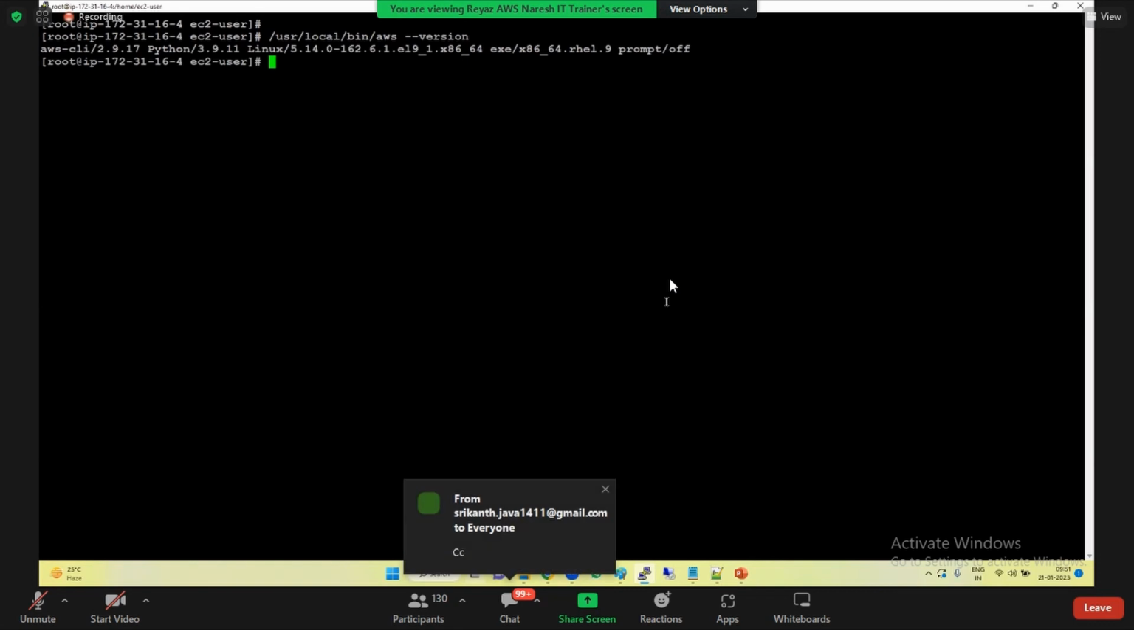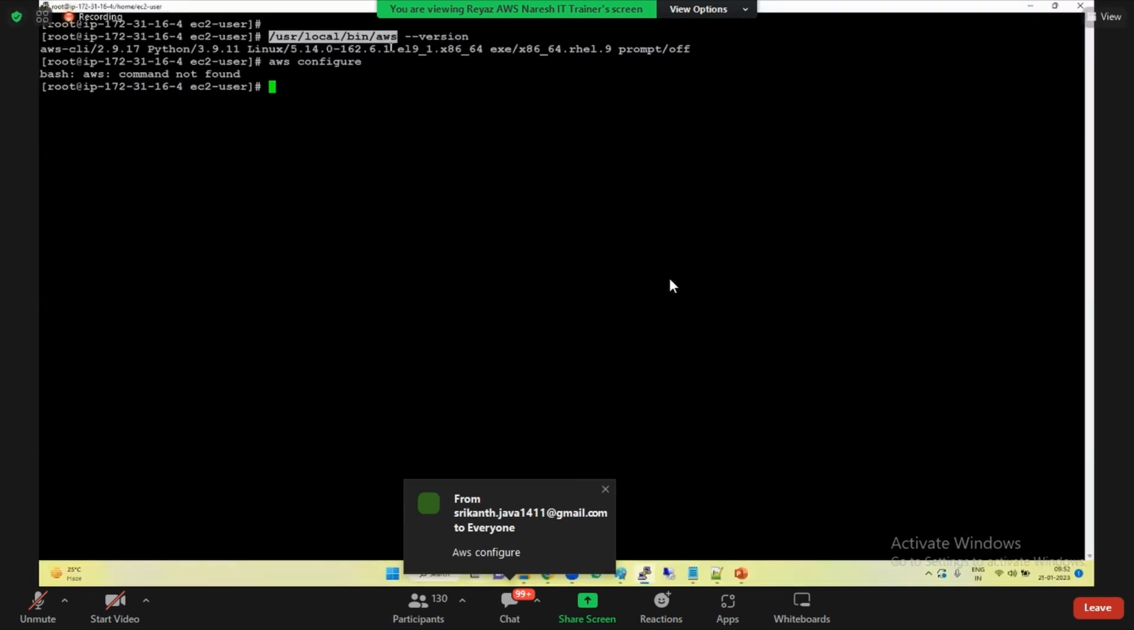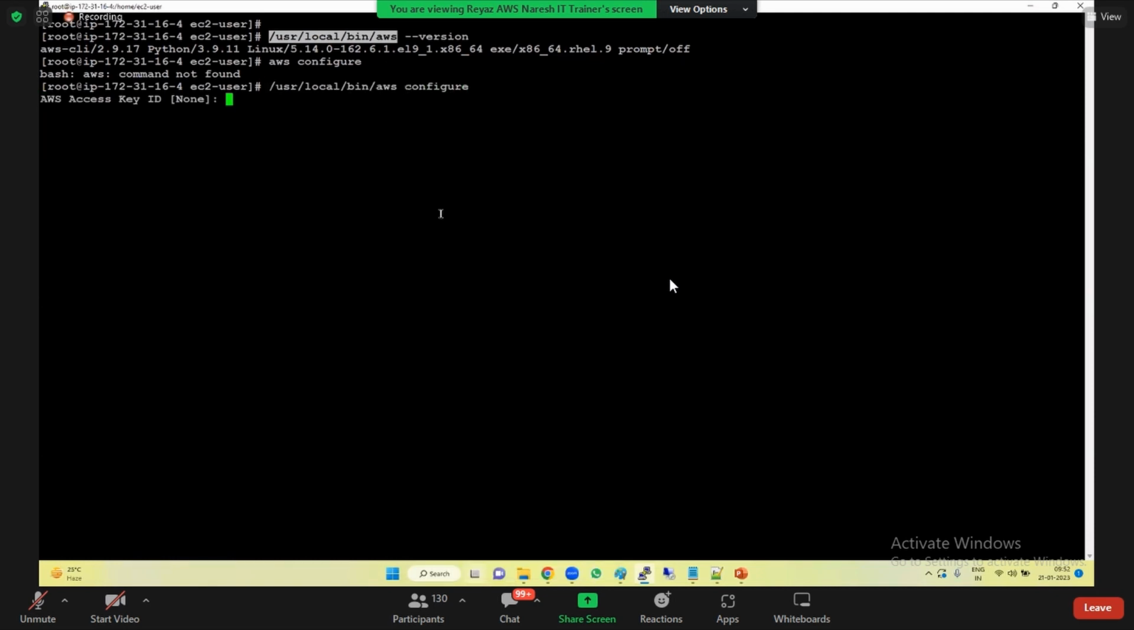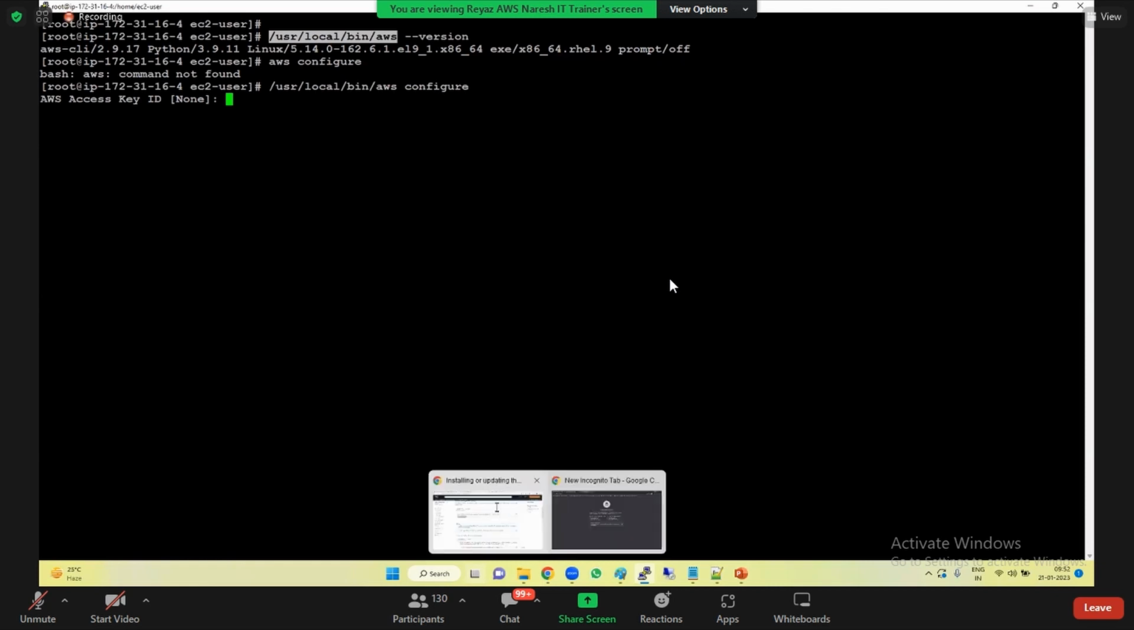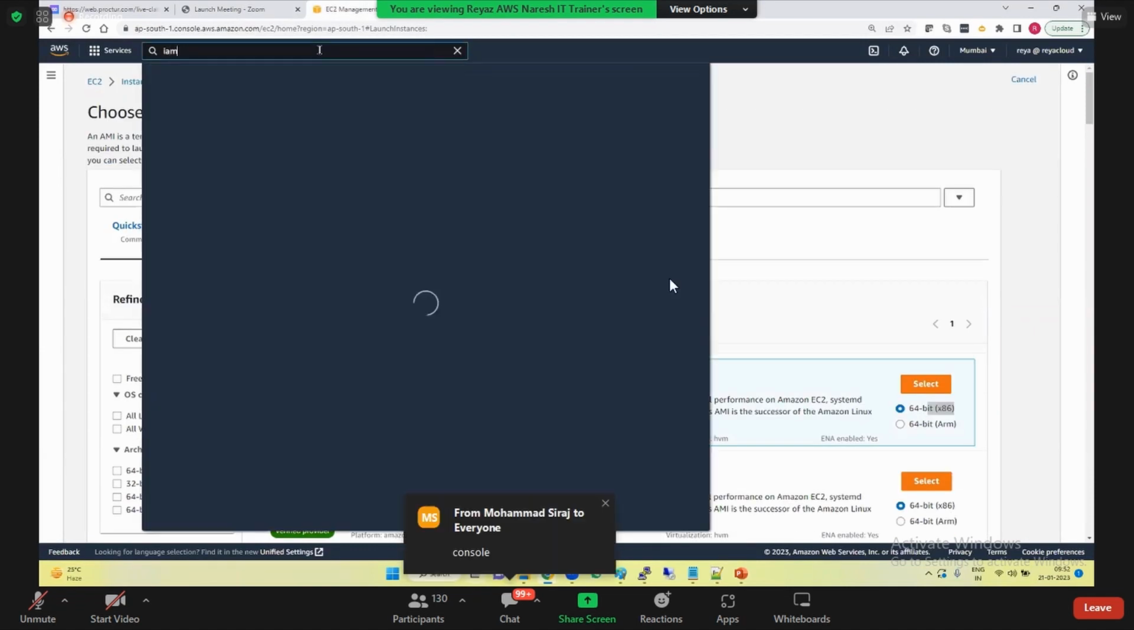Okay. So now we need to do aws configure here. But aws will not be found, so you need to use the whole command here, the whole path and then configure. And it is asking for the access key. So where do you create the access key? From where do you get the access key? IAM. So go to IAM.